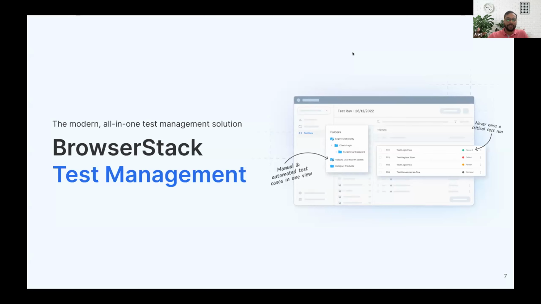And the UI looks very clean. It's very user friendly. There's very little learning curve around the tool.